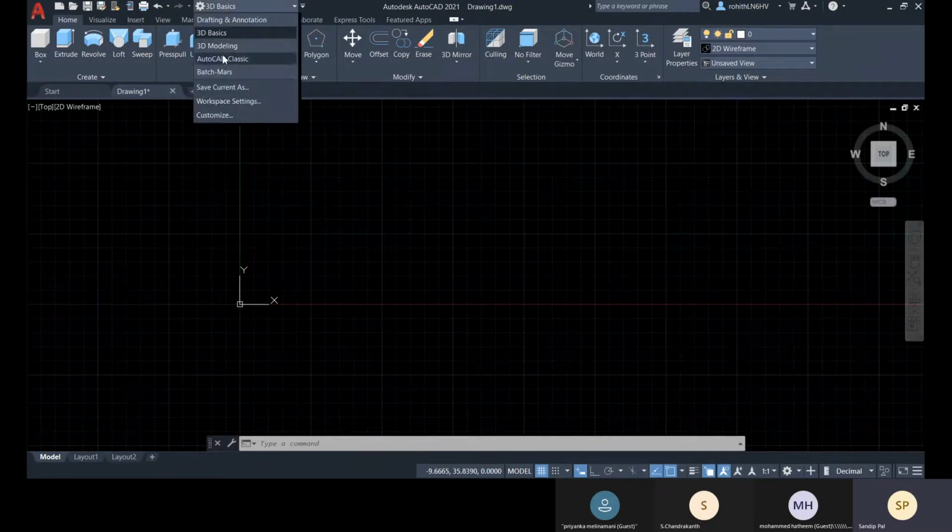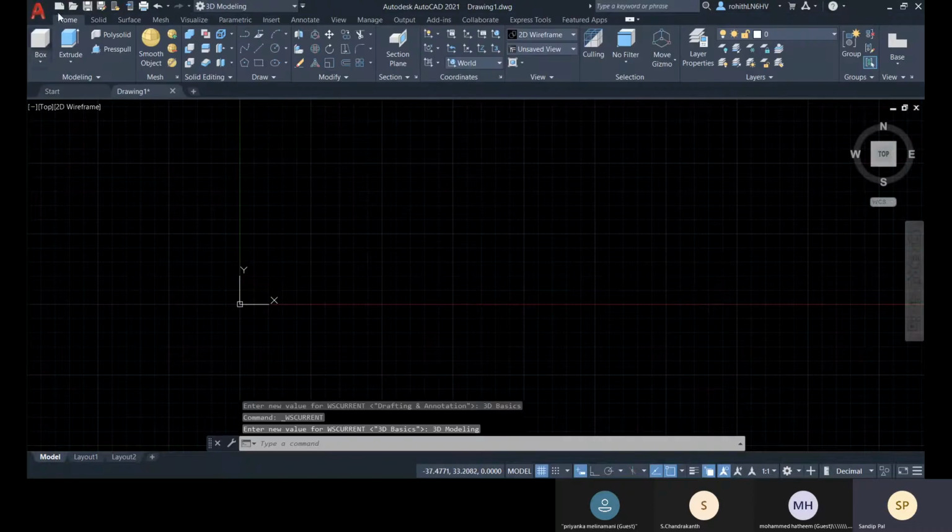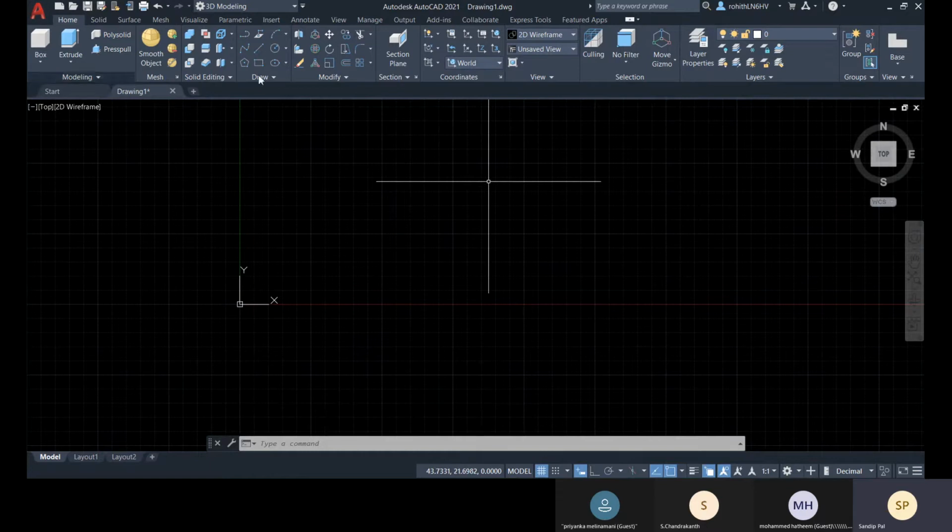We also have 3D modeling. So if you set this workspace, there you can see there are lots of tools available within this workspace in your ribbon. So this workspace is for complex modeling. Any kind of 3D model you can create with the help of these tools in AutoCAD, right?